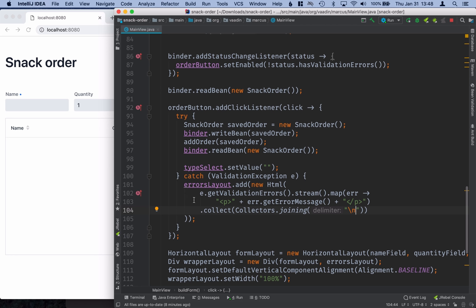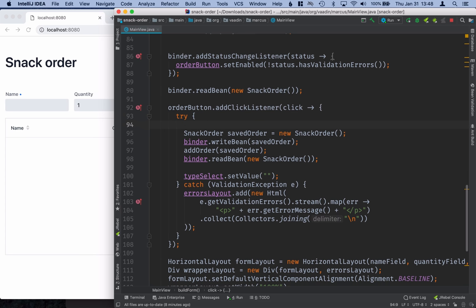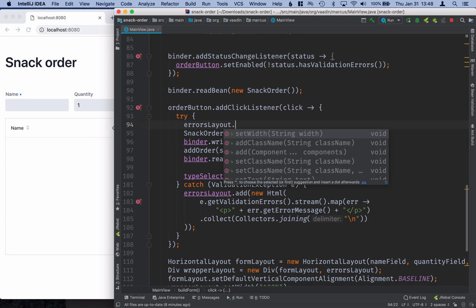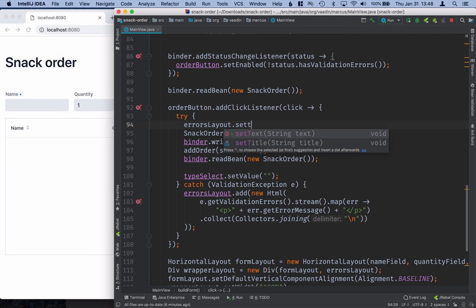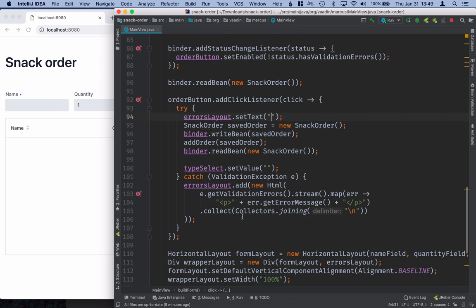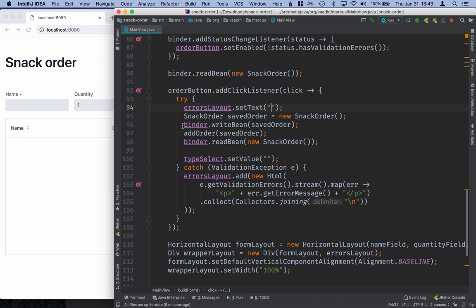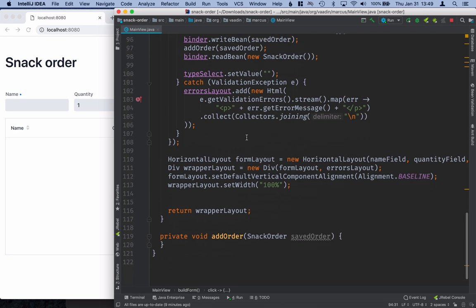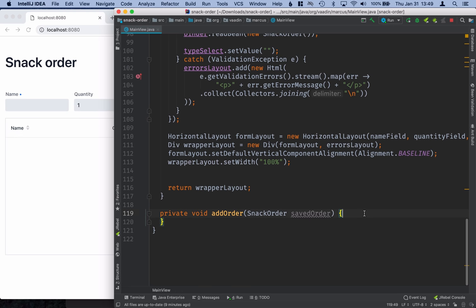Now at this point we're only adding new errors to our error layout, and probably what we want to do is when we're trying to save again, we'll clear out that. So we can set the text content, for instance, of errors layout to an empty string to kind of clear it out anytime we click on this. Okay, so we have a way of writing the form contents into a Java bean, and we call this addOrder method, which we want to add to our data grid.